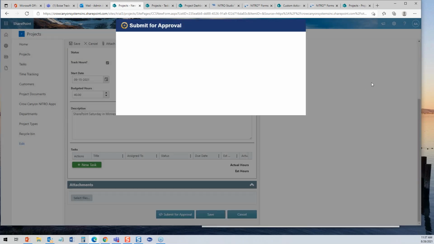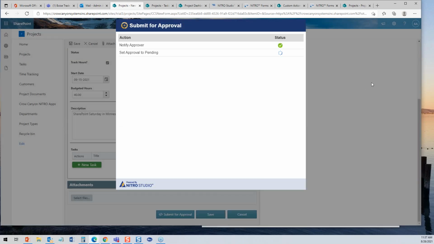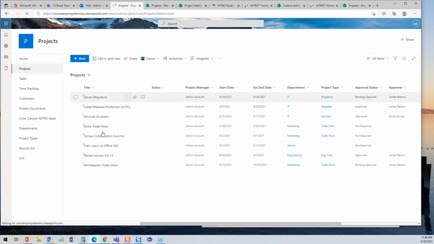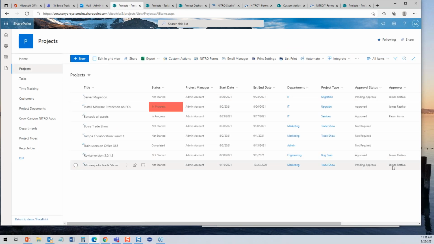Now, if approval wasn't in there, it would tell me that you need to have an approver. So now we go back, we close this. Now you don't have to show all this stuff. This is just for the demo. You can do this behind the scenes and not show this screen here. It'll just do what it does. So we have the Minneapolis Trade Show pending approval by James Restivo.